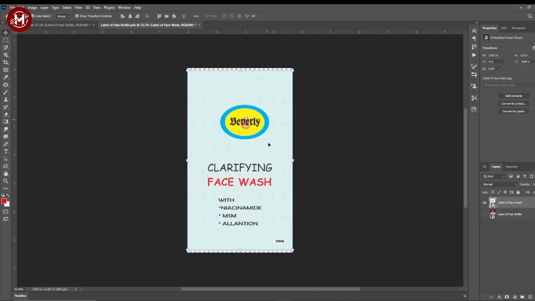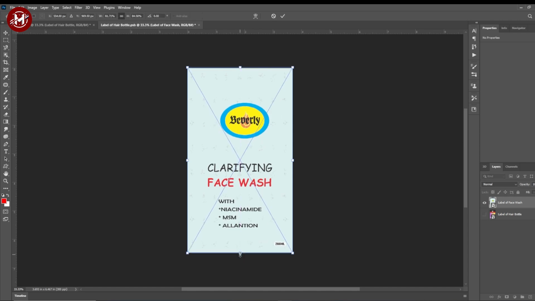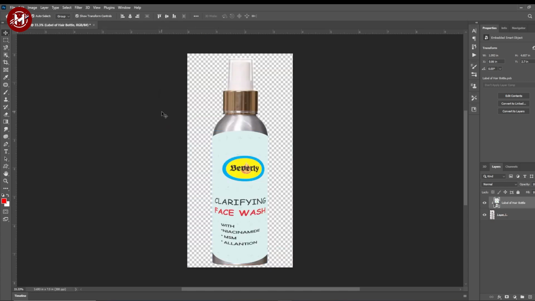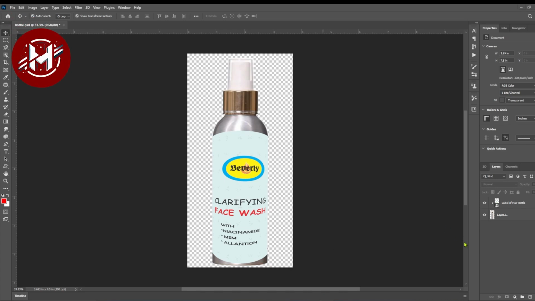Delete or hide the old logo. Resize and adjust the placement as needed. Press Ctrl-S, Command-S on Mac, to save the Smart Object. Close the Smart Object tab, and Photoshop will automatically update your mockup, keeping the perspective, shadows, and effects intact.